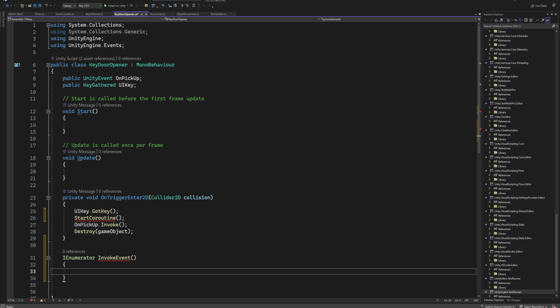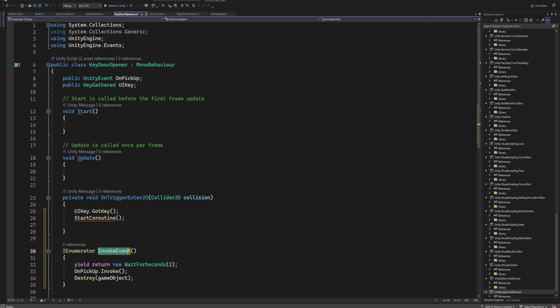That's a little bit weird because the way we return here is we return with yield return new, and then we can, in this case, go for WaitForSeconds. Any code we put after this is going to run after 2 seconds. That would be the onPickup invoke and the destroy. And then we simply put in the invoke event. We have to use a string for the name of the method that we're going to call.